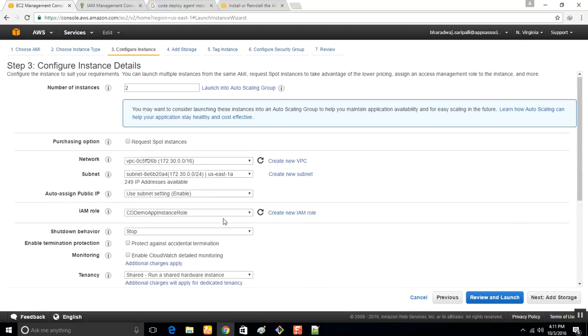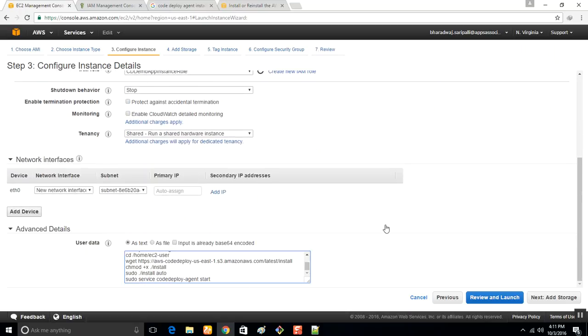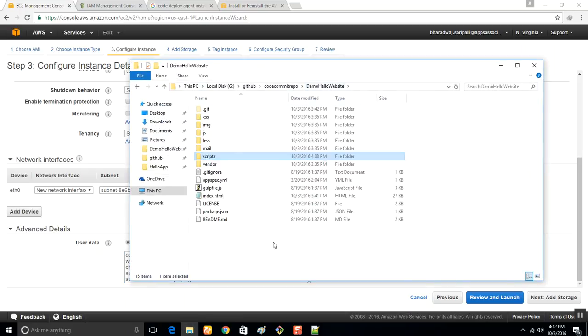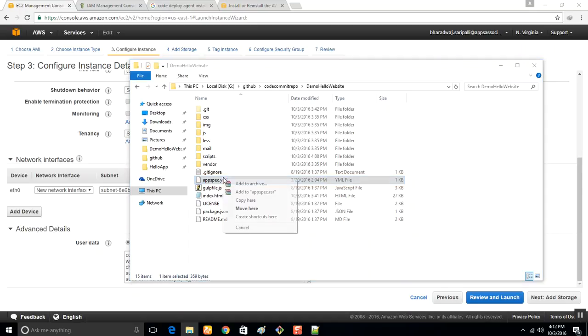Okay, now before we hit run, and before we start the instances, we need to make a few more changes to our code. Let me move to the code. I have added two more files, scripts and appspec.yml. This YAML file basically helps CodeDeploy in supporting installation. Let's open this and see what is there.